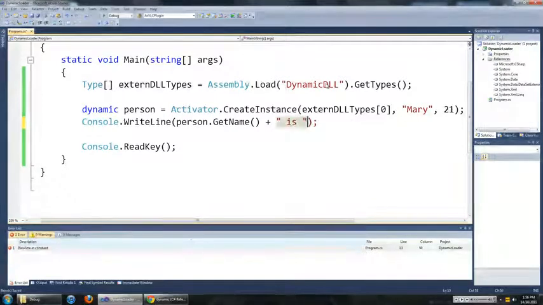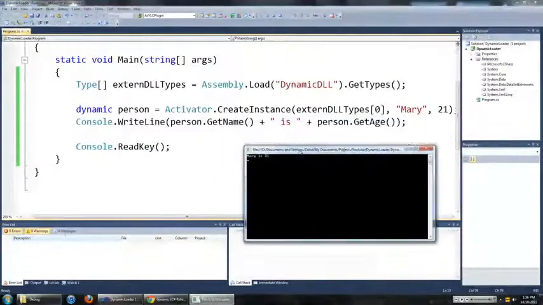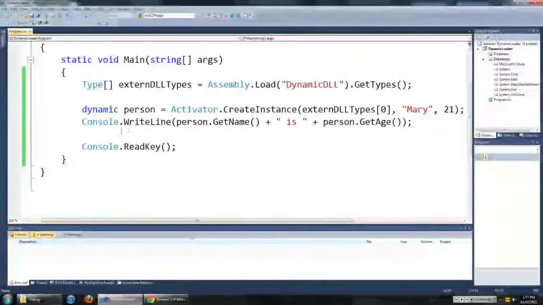Mary is person.getAge. Okay, cool. And now when we run it, we should see Mary is 21. So person.getName, which is Mary, person.getAge, which is 21. Okay.